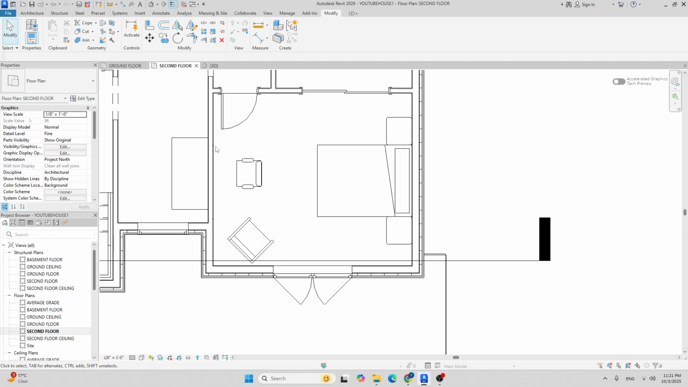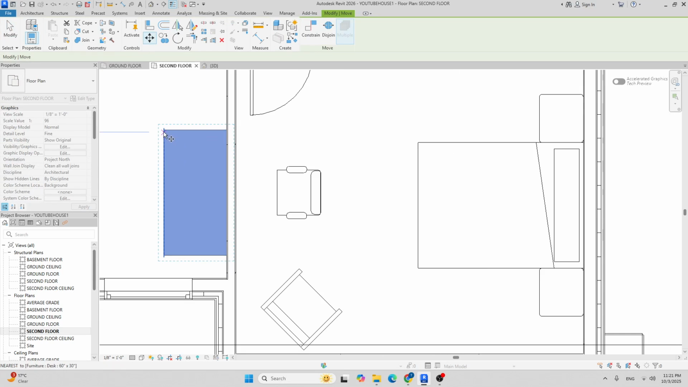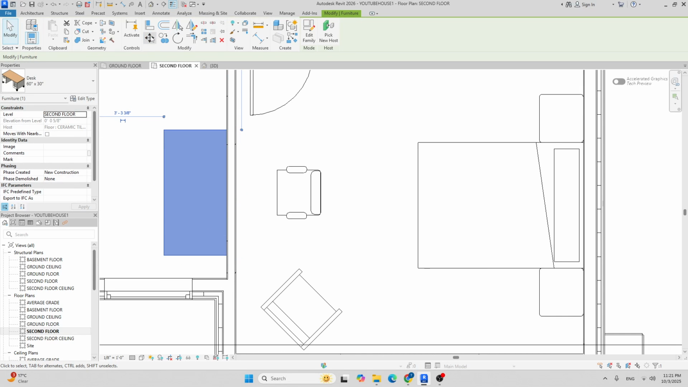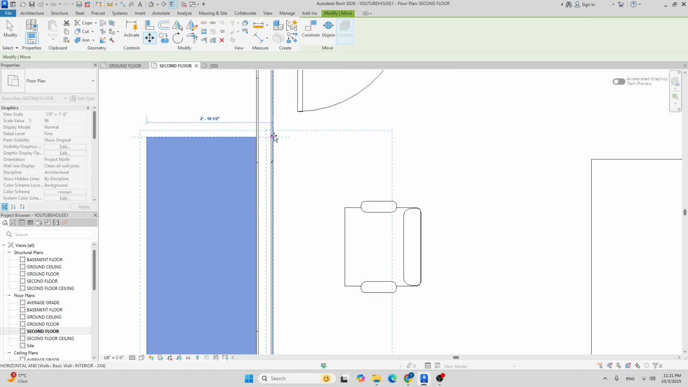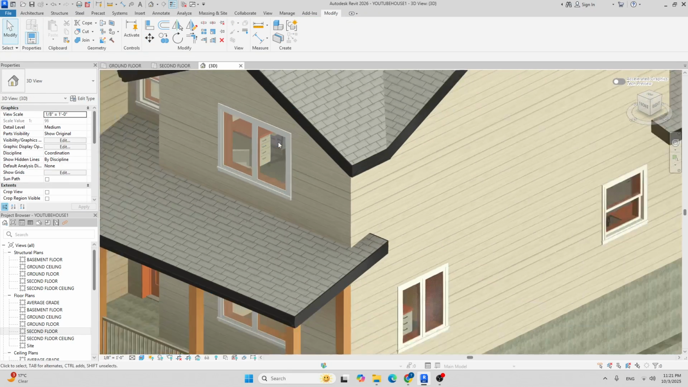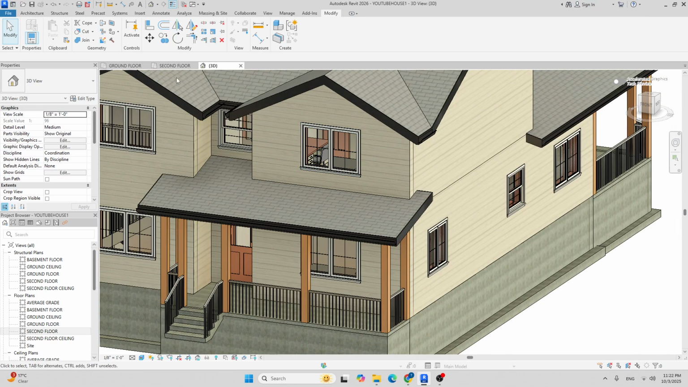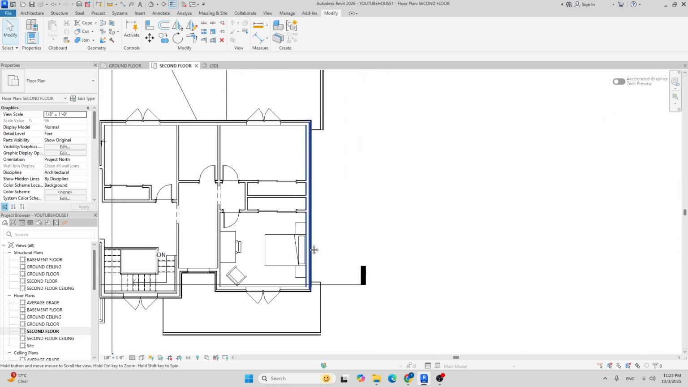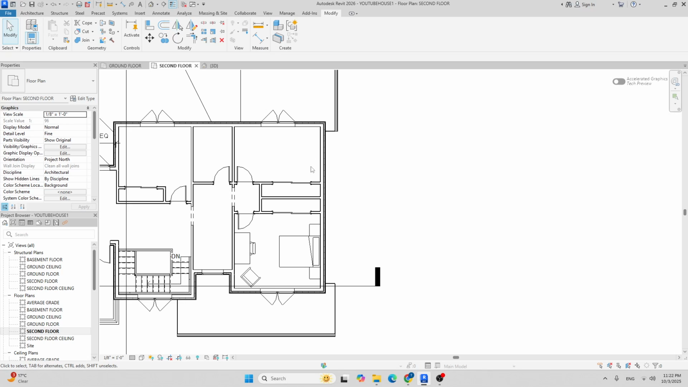I'll click this thing. I'll delete it. I'll click this thing. I'll move it back here. Escape 2 times, and I'll go 3D and check it out again. And right now our table is good. I'll go to second floor, and I'll do the same thing here.